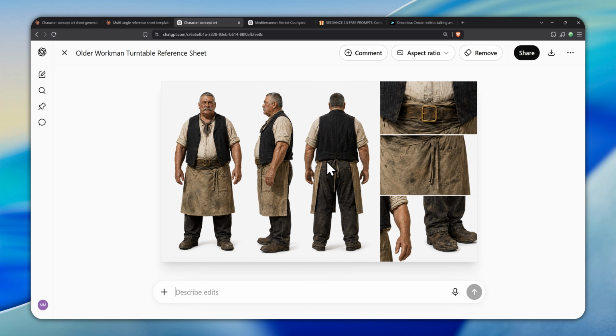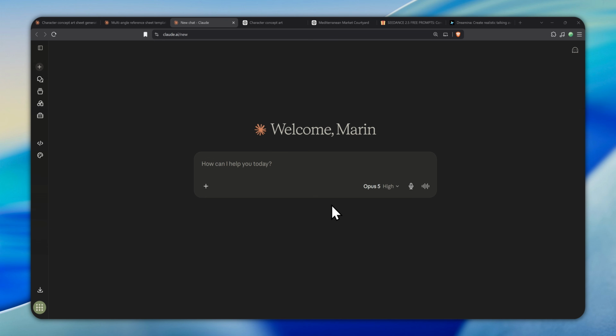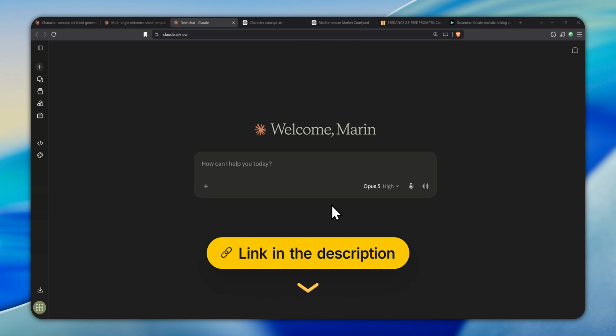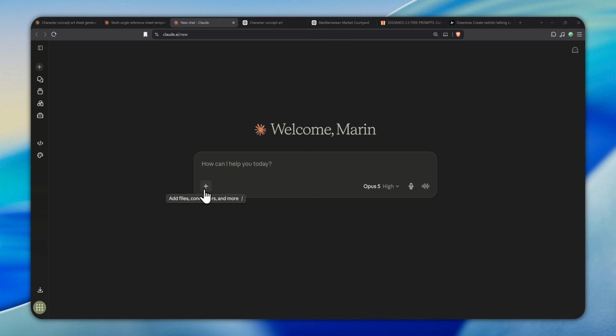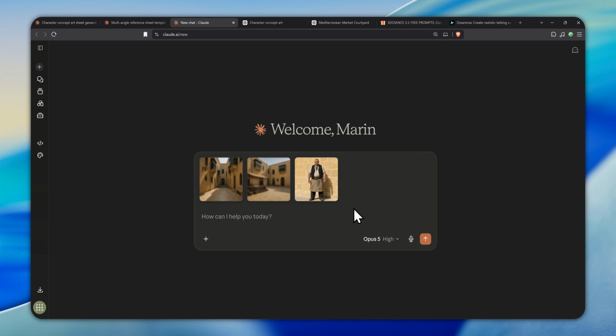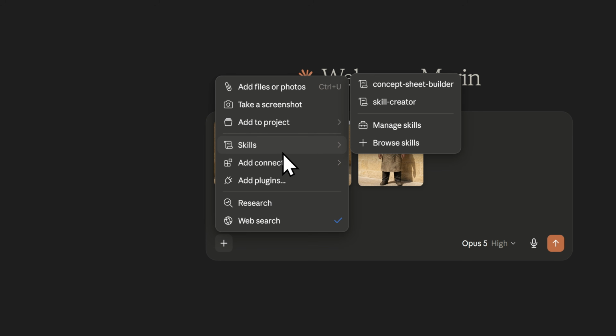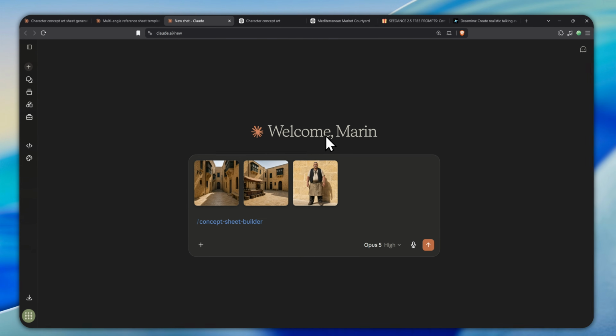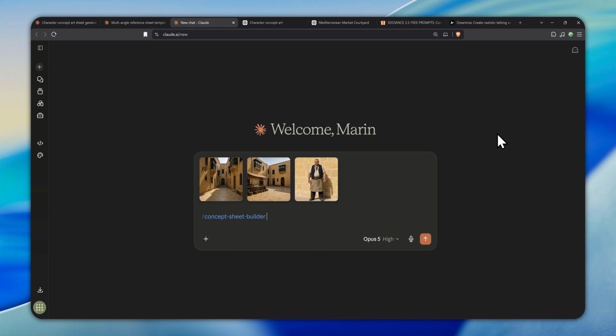Now, I will show you a second method. The second way to craft these consistent character sheets is by using a Claude skill. I made my own Claude skill to speed up this process, which will be linked in the description below, alongside with a document containing templates. Click the plus icon and upload all of your reference images at once. I have 2 exterior environments and 1 character uploaded. Click plus, go to your skills and select concept sheet builder skill and press generate.